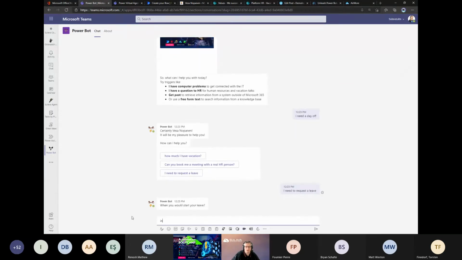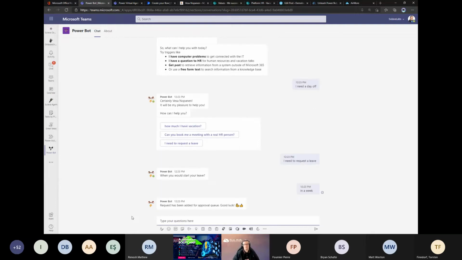Okay, when it would start: in a week. And the power of Power Virtual Agents is understanding about this, that the one was a duration field, and the other one was a date and time field. Basically, we are asking to fill in that information. And as you can see, it didn't go in that order: I need a day off, I need to request a leave asking for a day off, and then asking for when I would start that vacation time.